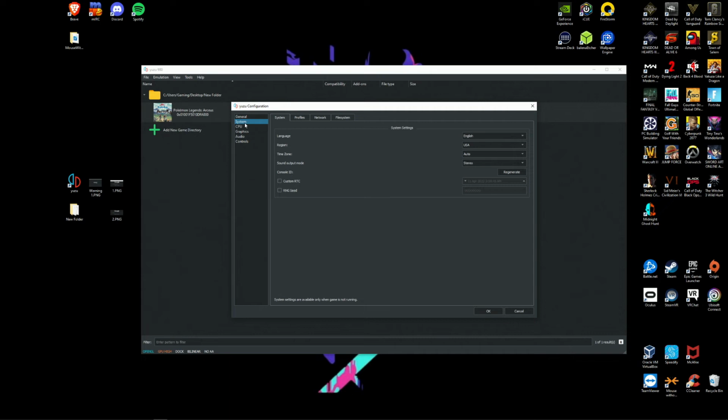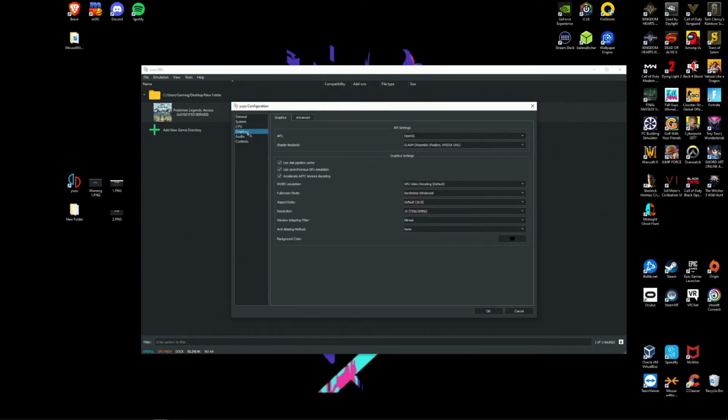So let's just say your game's not running all that great. Go to the graphics and choose either OpenGL or Vulkan, pick between the two. And this is for NVIDIA. And if you have an AMD card, yours might say different, and you're going to have to select each different one to see if it'll play smoothly on your computer.